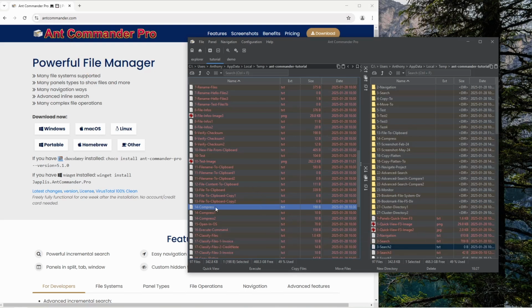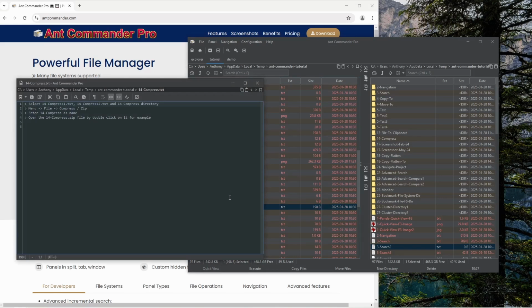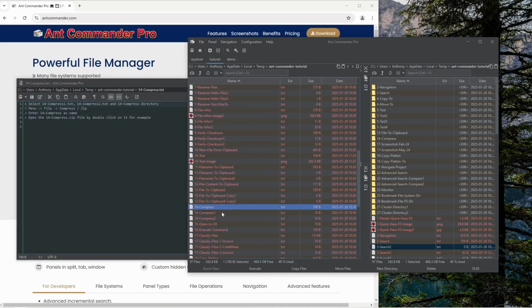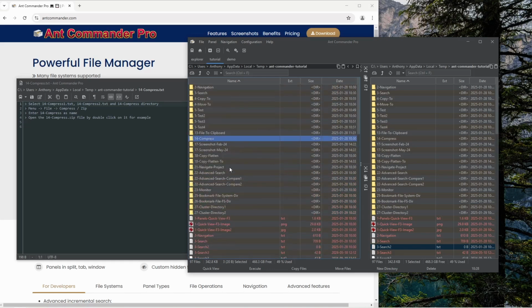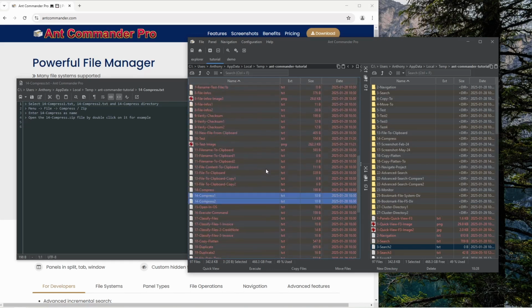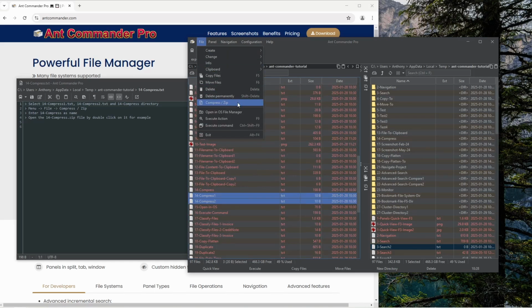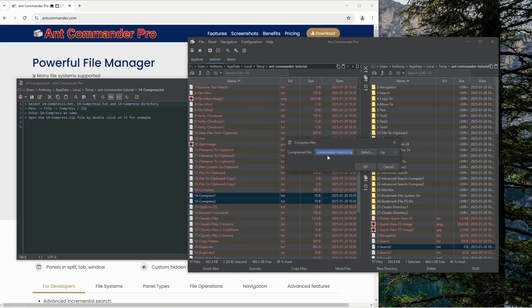So part of the tutorial is to provide you with some files to compress. So basically what you need to do is to select the files that you need to compress. So we're going to select two files and let's say one directory. Now we go to File, Compress, Zip, and here we go.